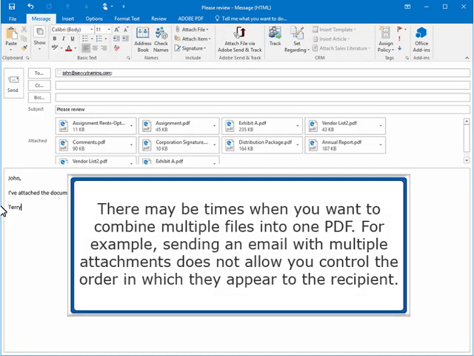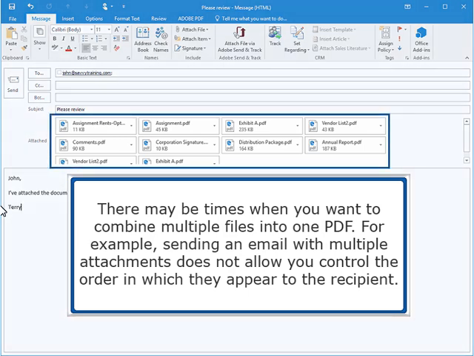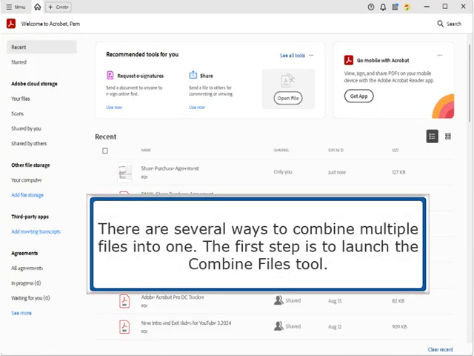There may be times when you want to combine multiple files into one PDF. For example, sending an email with multiple attachments does not allow you to control the order in which they appear to the recipient. There are several ways to combine multiple files into one.